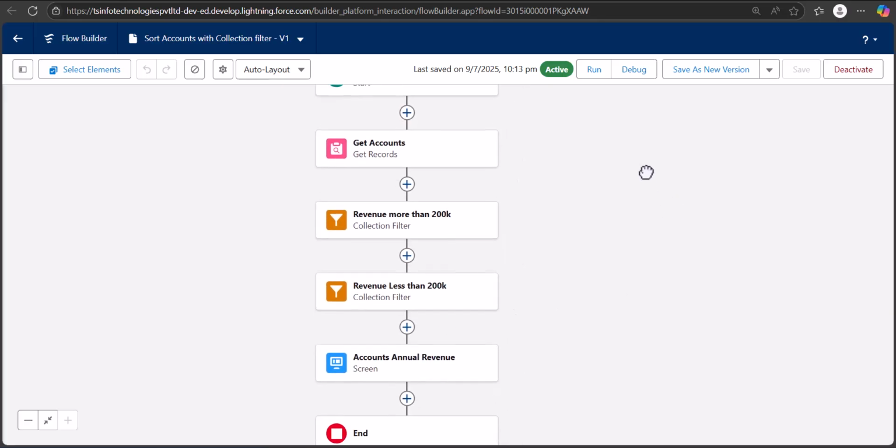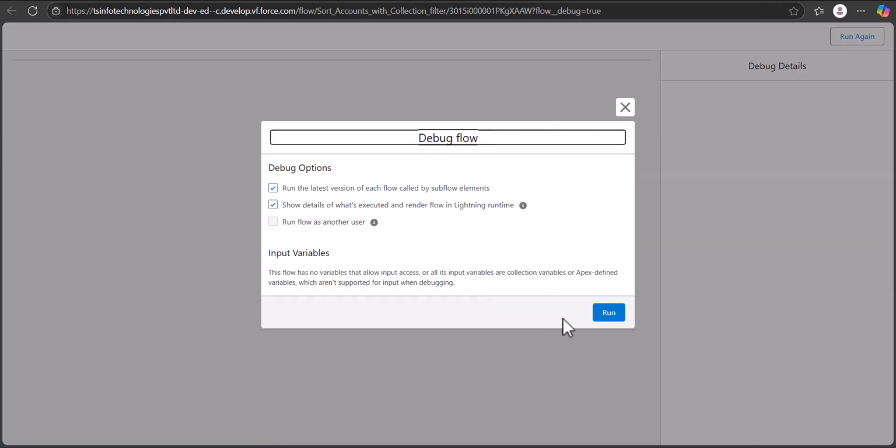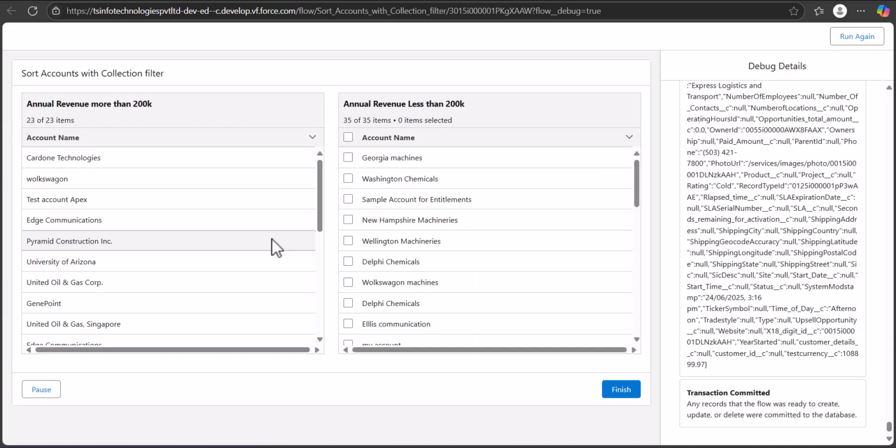I will show you the working of this flow in the debug window. For that I will click on debug, and here I will click run. As I click run, the flow will run and it will show the collection of records according to the filter criteria. On the left hand side you will see accounts with annual revenue more than 200k, and on the right hand side you can see annual revenue less than 200k. This is how we can use the collection filter and create record collections in Salesforce.